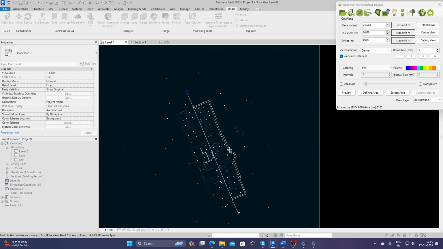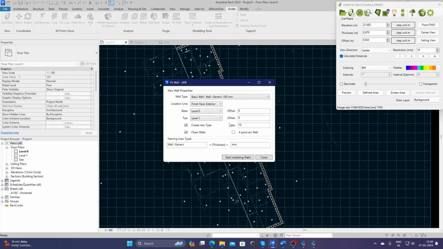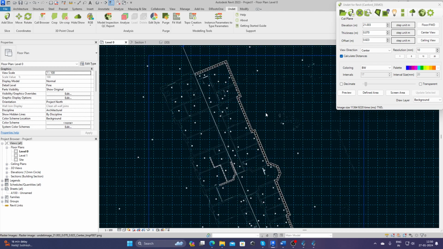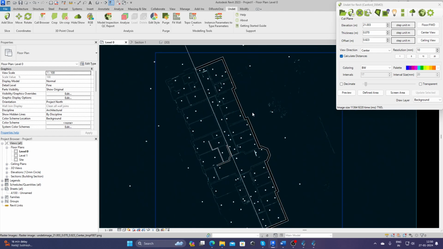So this is how you can use this new tool called fit wall. I hope it will save you a lot of time in modeling all these walls instead of using the traditional method by tracing the point cloud. Thank you.